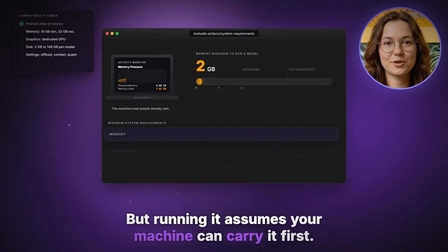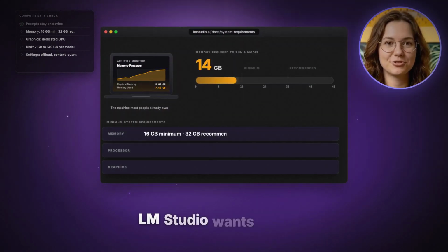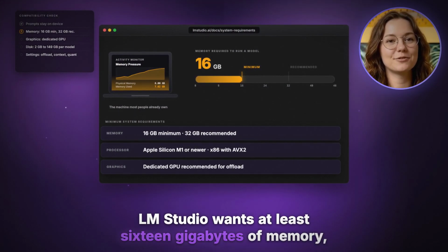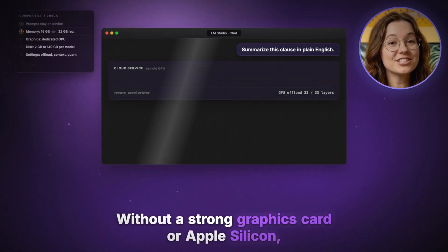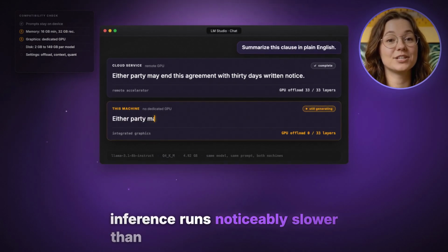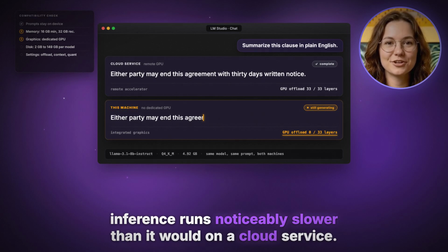But running it assumes your machine can carry it first. LM Studio wants at least 16 gigabytes of memory, 32 recommended for the bigger models. Without a strong graphics card or Apple Silicon, inference runs noticeably slower than it would on a cloud service.